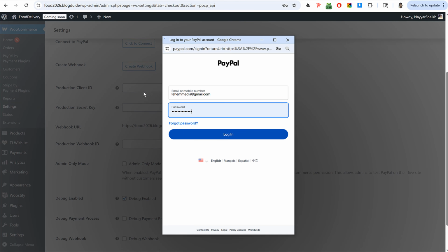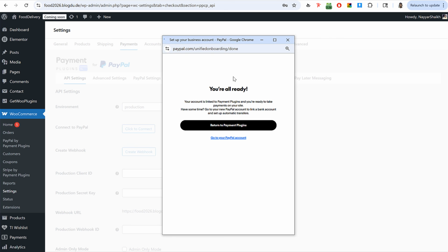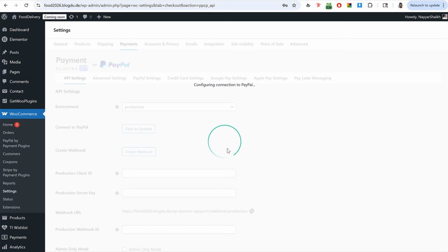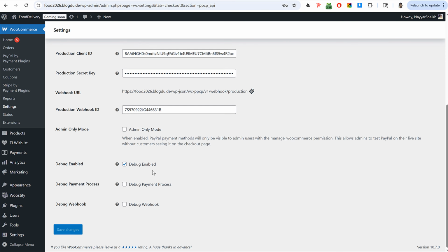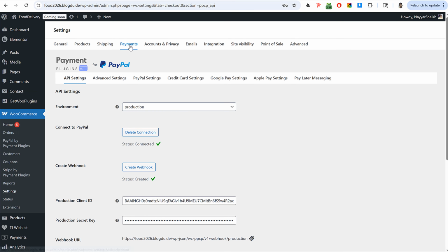Enter your email, click on next, and after that enter your password and simply log in to this website. Now you'll see this client ID, secret key, all these details will be auto-filled for you. Once it connects, it will automatically load and redirect you back to your website, and you will see all the details auto-filled. Here as you can see, client ID, secret key, everything is automatically filled and now you can accept payments.